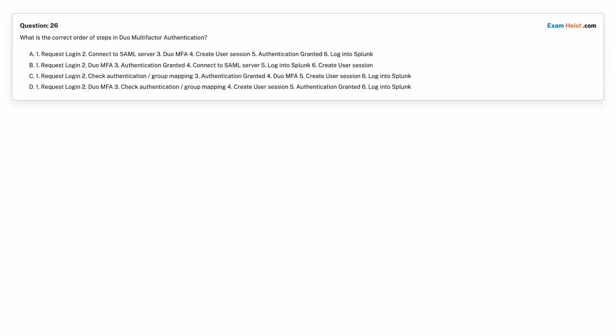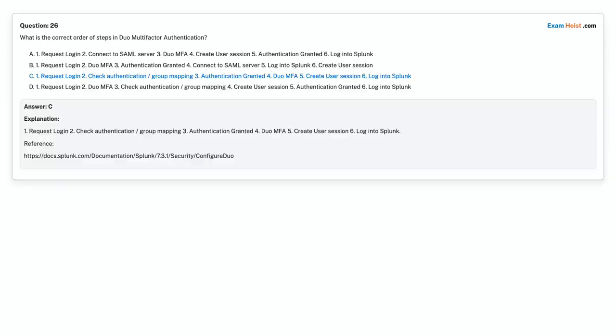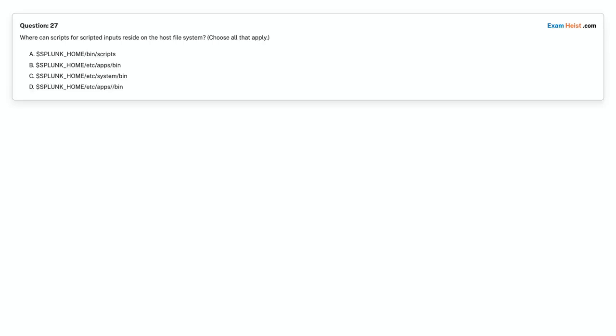Choose the correct answer. Correct answer is option C. 1. Request login 2. Check authentication. Group mapping 3. Authentication granted 4. Duo MFA 5. Create user session 6. Log into Splunk.